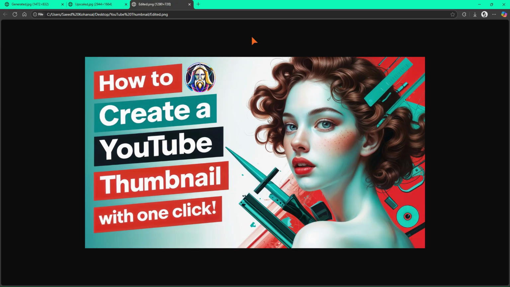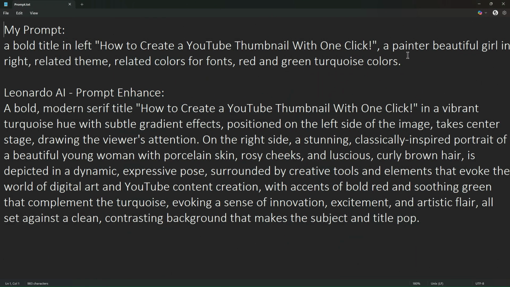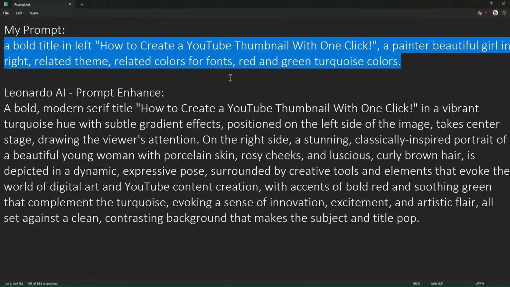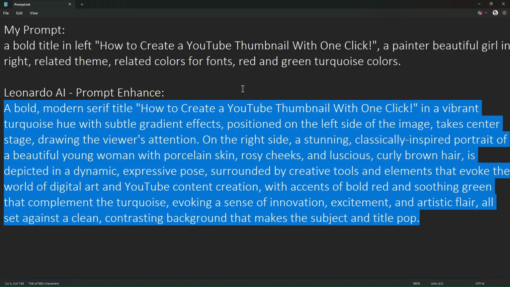I want to show you the prompt I used to create this thumbnail image. This is the prompt I wrote. I'll make all the prompts you need available to you, and this is the prompt that Leonardo's Prompt Enhance feature wrote for me. This feature is highly creative and great for brainstorming, allowing you to achieve amazing results.